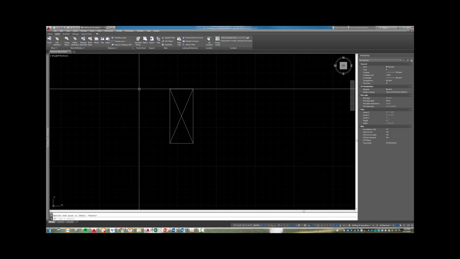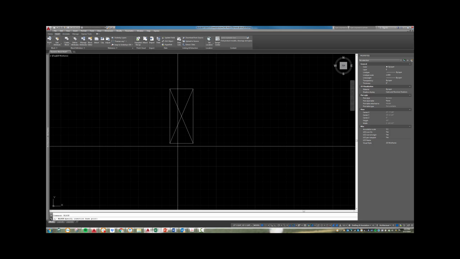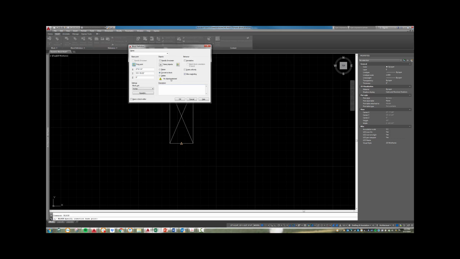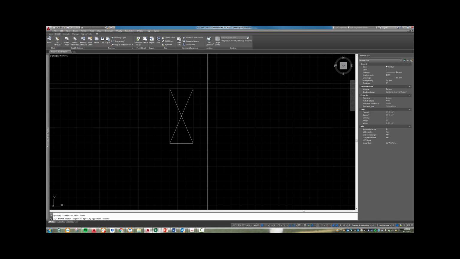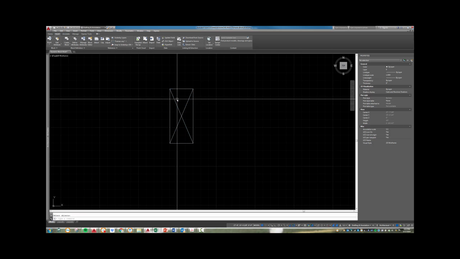I'm going to make it a block. Type the word block. I'm going to pick my base point as the middle bottom of it. Select my objects. Call it sample studs, and I'm going to hit OK.